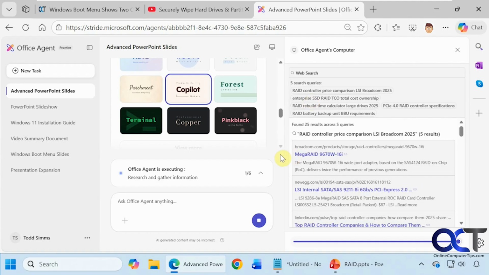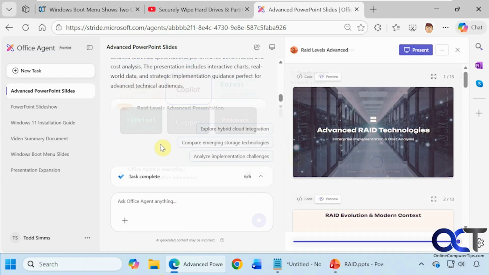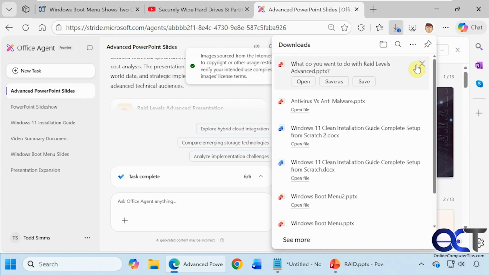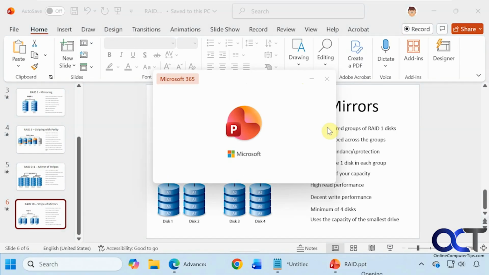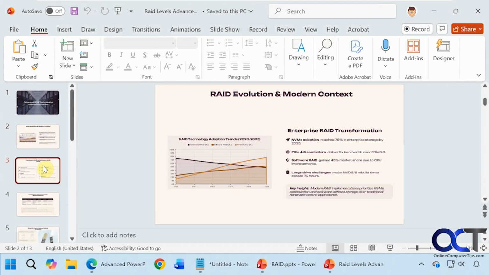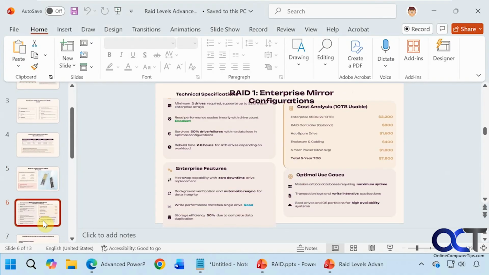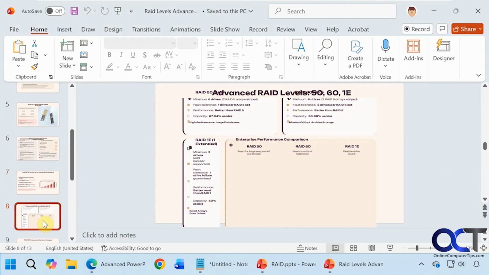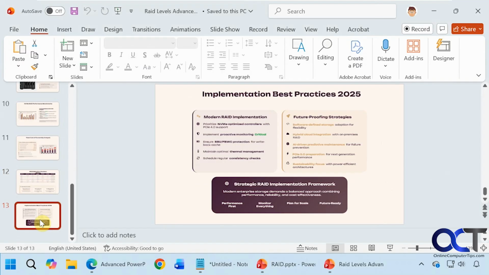Right, you can see it's going out to the internet to find more information based on the original PowerPoint file. Looking for images as well. All right, so the slides are complete. So that one took quite a bit of time here. And it went from 6 slides to 13 slides. So let's check it out. All right, so nice title page there. Charts, graphics. So not too bad.